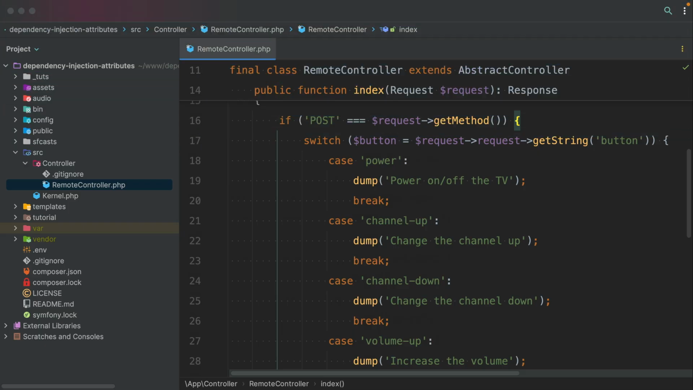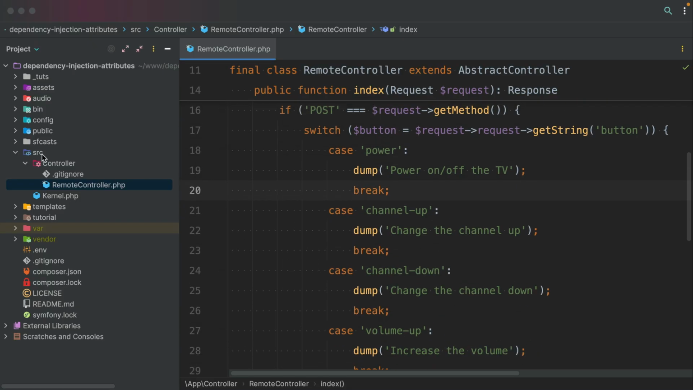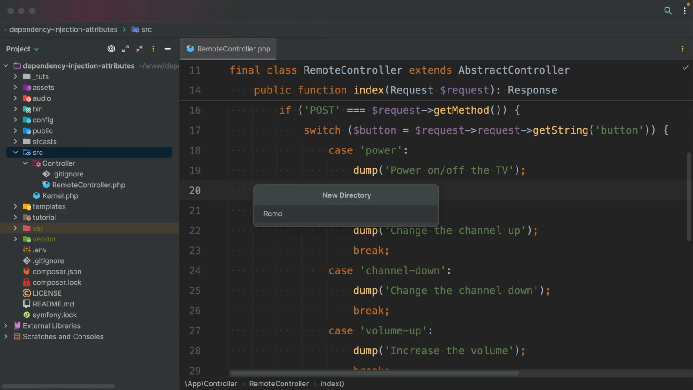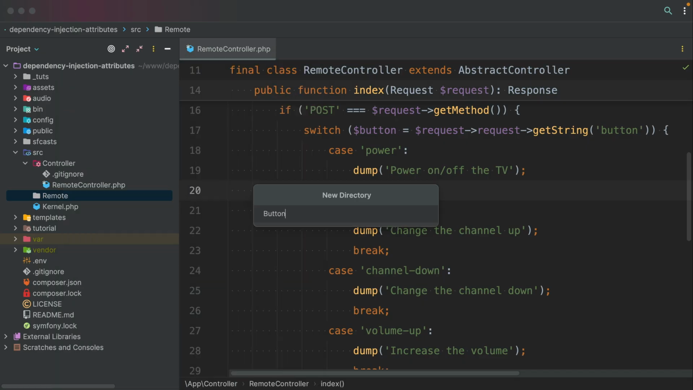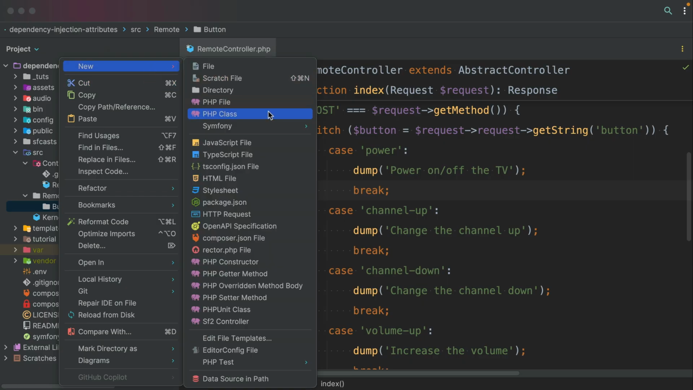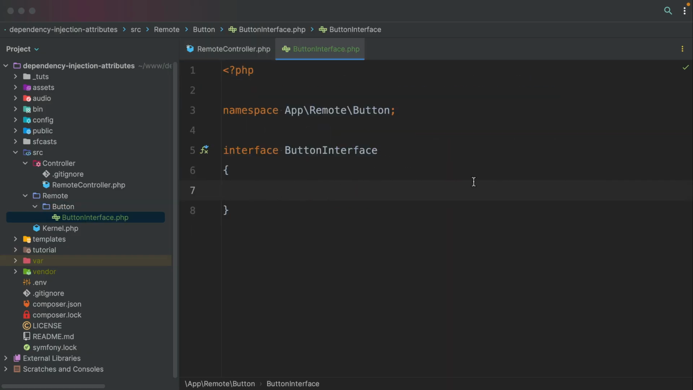Okay, the first thing we're going to do is create some commands, which will represent the buttons and house all their logic. In Source, let's create a new directory to better organize our code. We'll call it Remote, and inside, create another folder called Button. Perfect. Next, we need to create a new PHP class for each button. We'll start by creating an interface that each button will implement so our command handler can predictably handle them. We'll call it ButtonInterface. Inside, we'll write public function press, which will have no arguments and return void.